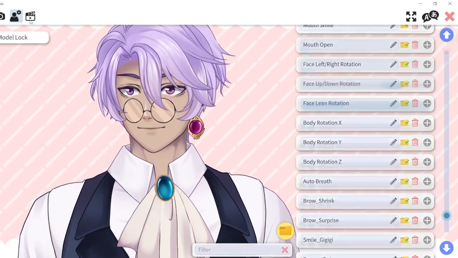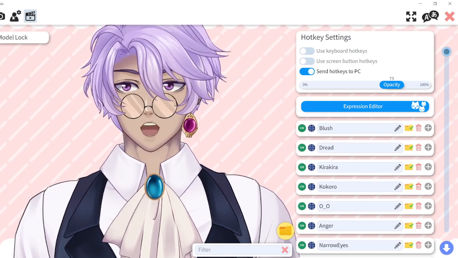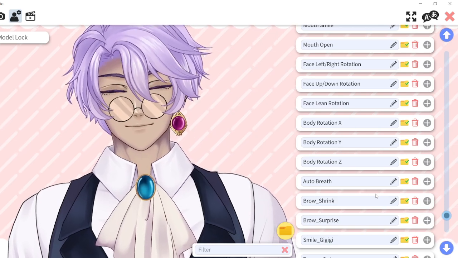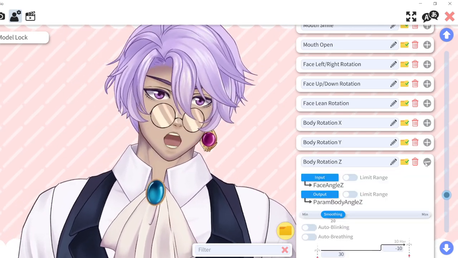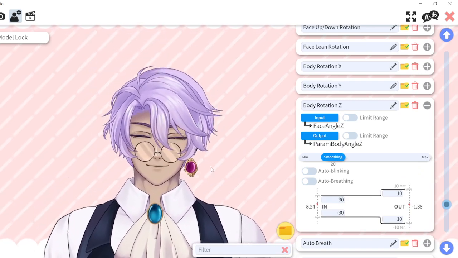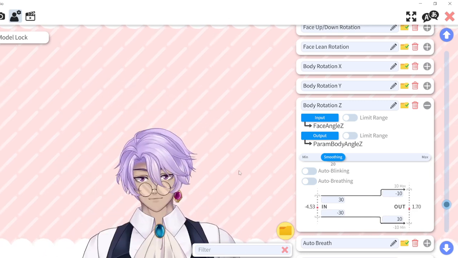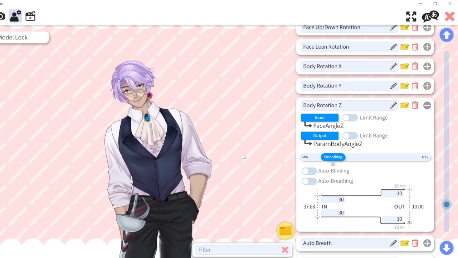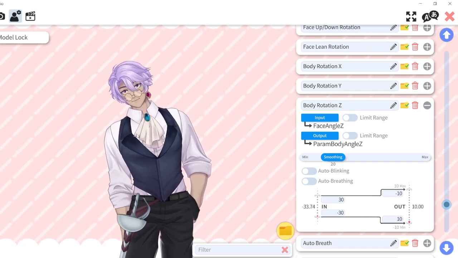I'm gonna turn the hotkeys off for a second. Let's do, I think, the body Z rotation. I'll show you a body Z rotation as well. That's one that you might want to tinker with. So let's say you're streaming and you feel like, oh well, maybe he leans too far to the right or to the left.